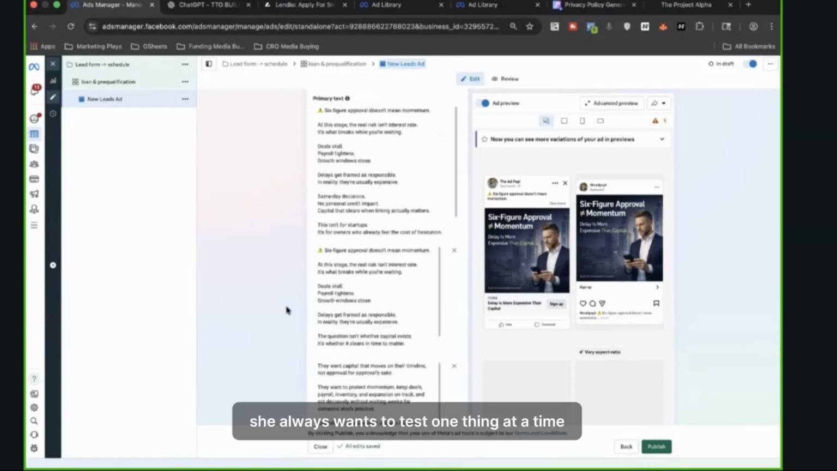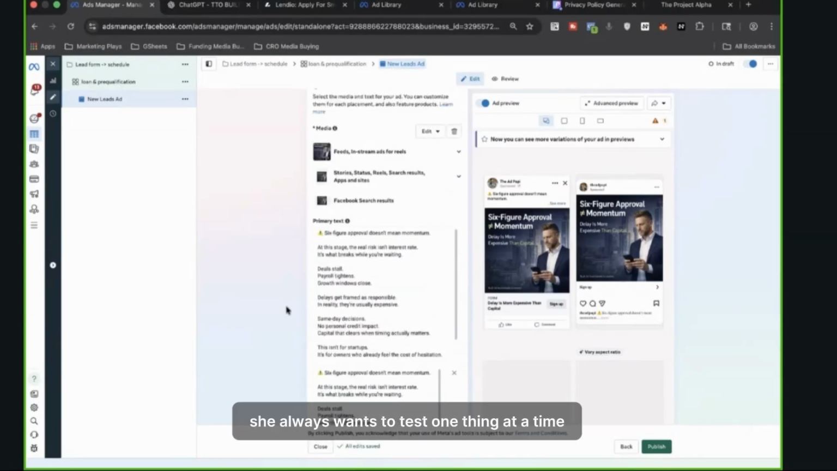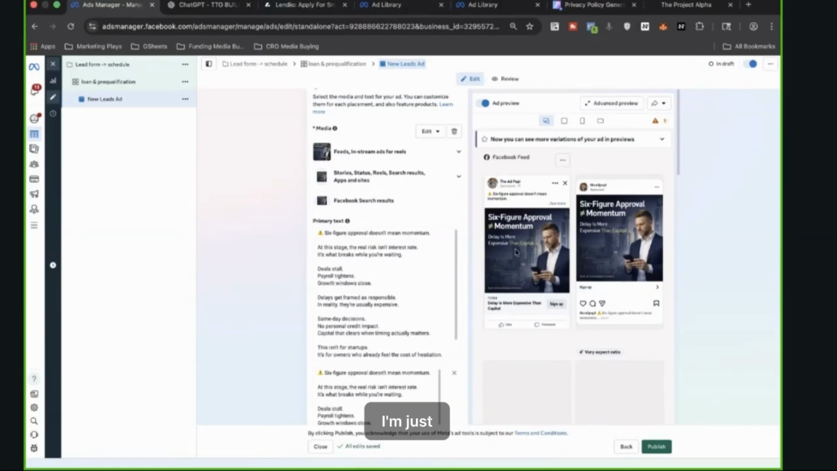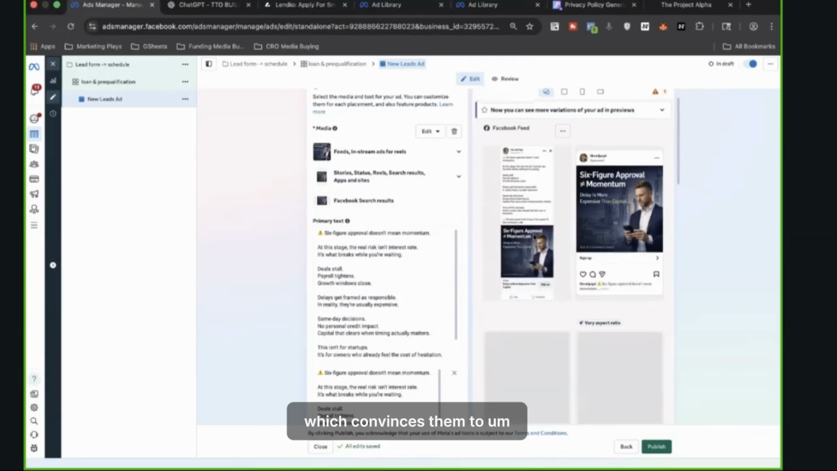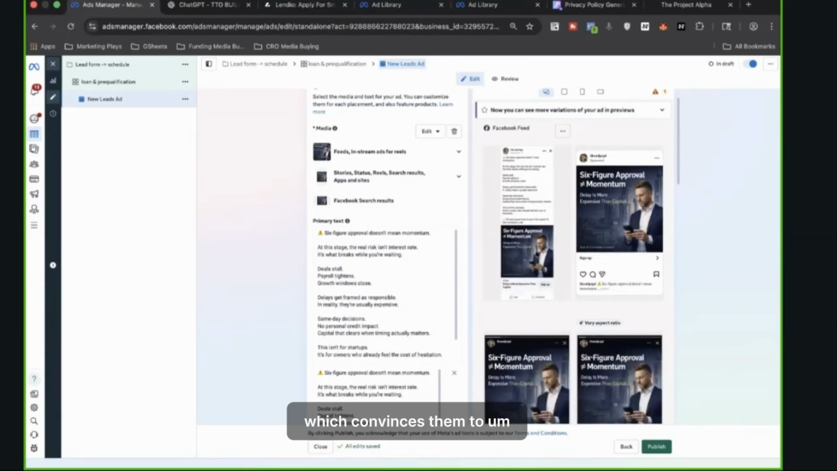The reason being is you always want to test one thing at a time. The first thing that people see really is the actual image or the video, the creative. The second thing, like the headline over here, gets people to read the primary text, which convinces them to click. Creative, headline, primary text, then the actual link over here.